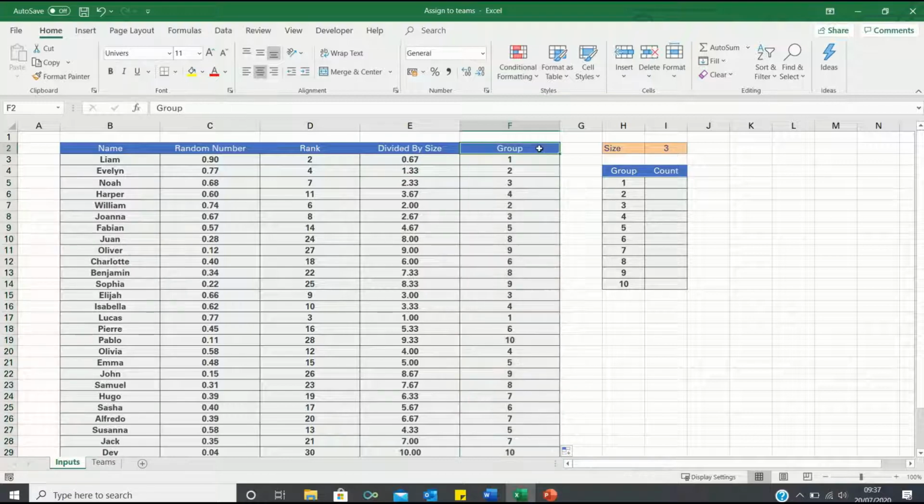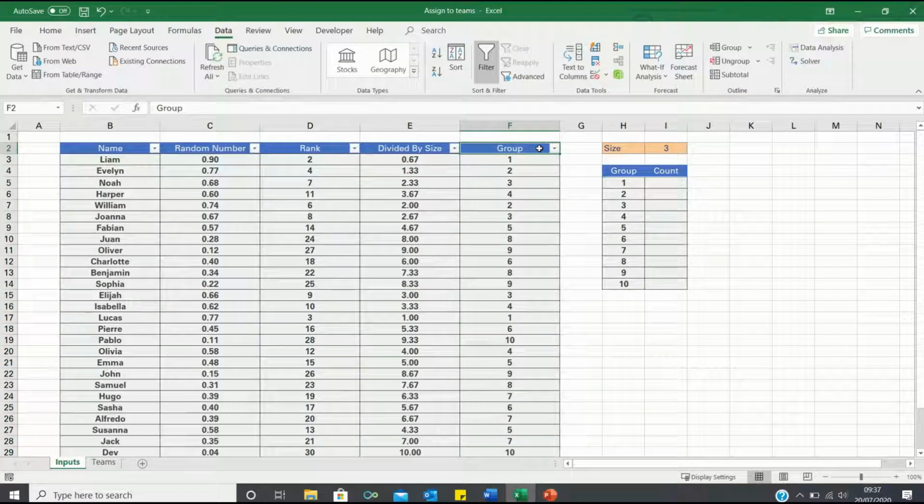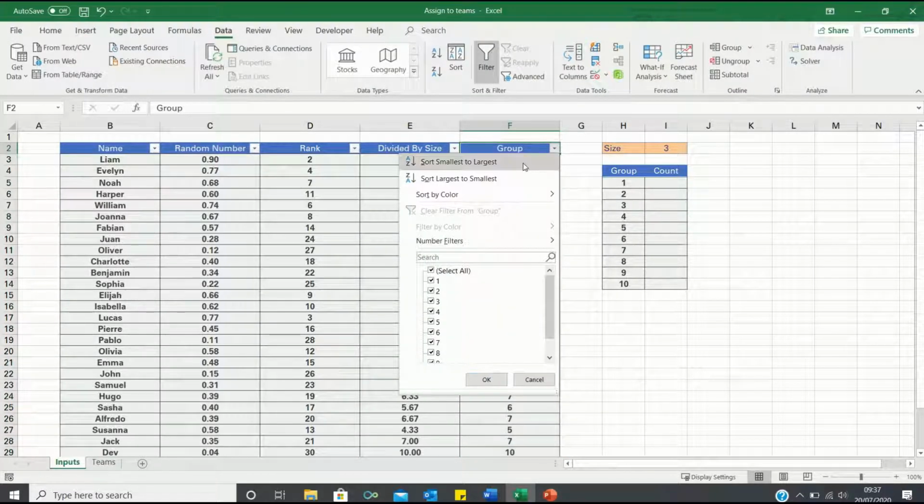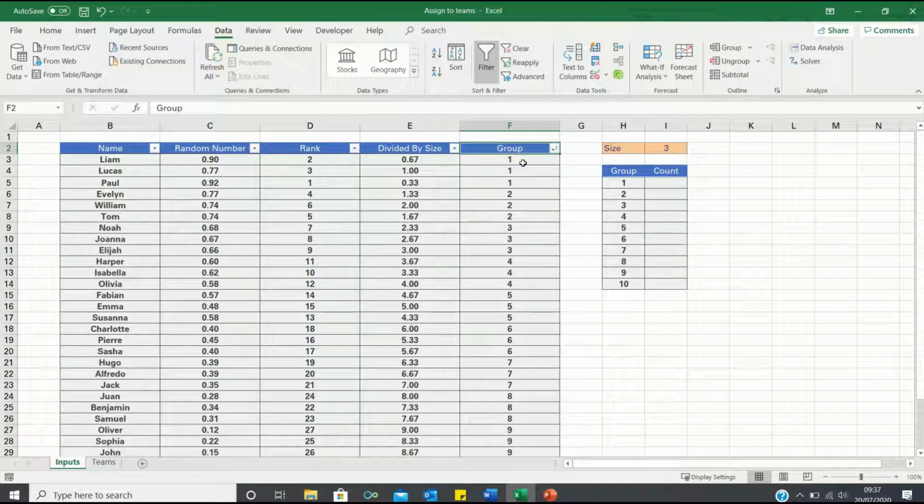We can then filter this column by clicking Alt-A-T and selecting smallest to largest to get a better idea of the group representations. Therefore, Liam, Lucas, and Paul are in group 1, Evelyn, William, and Tom are in group 2, and so on.